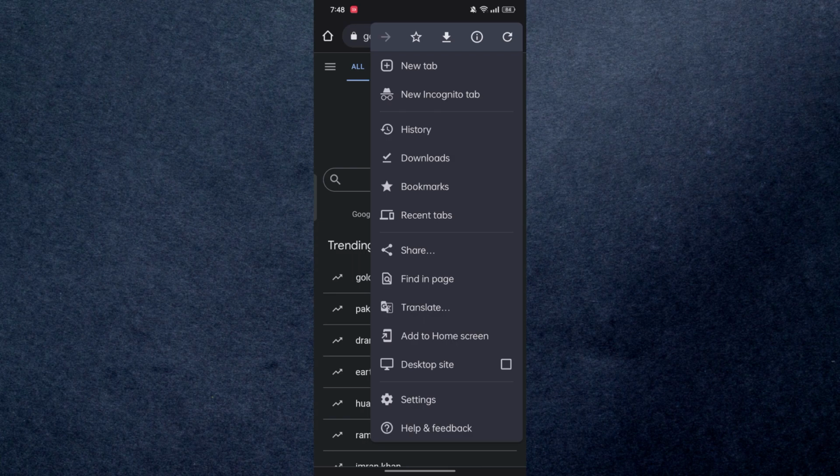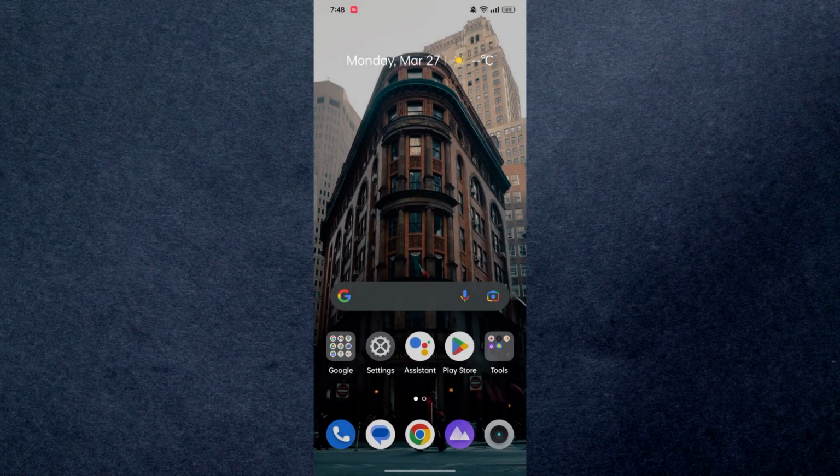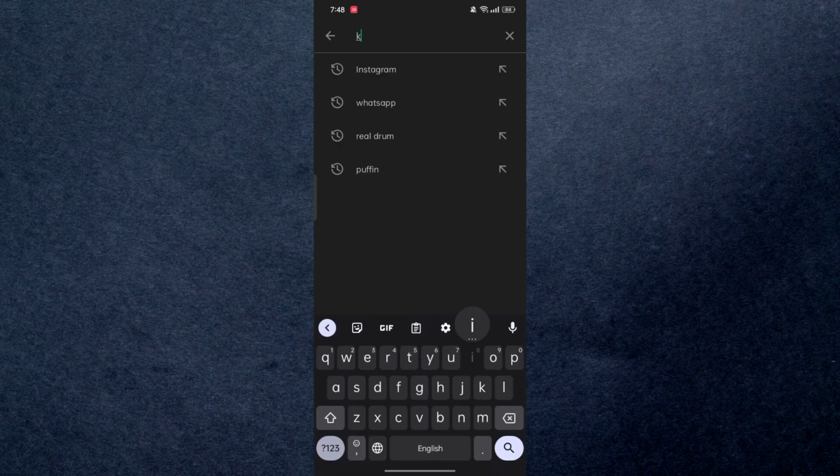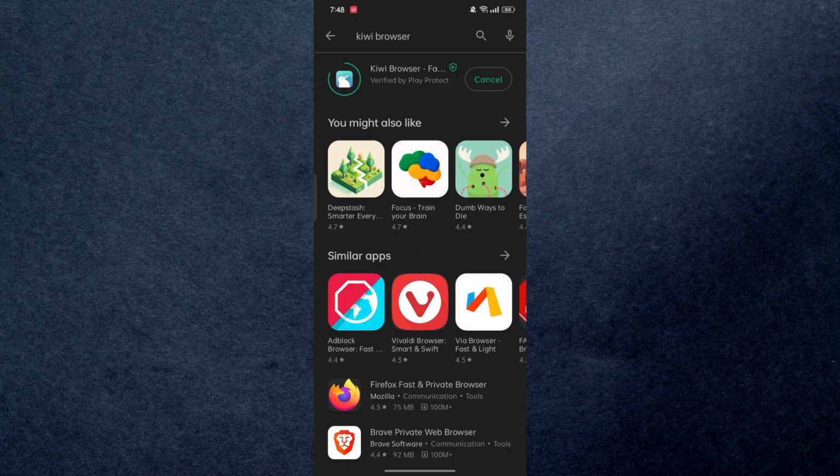So to do that, all you need to do, you're gonna go to your Play Store and search for Kiwi browser. Now this is a browser with a feature of extensions. On this browser you can easily install all the extensions of Google Chrome. So just go ahead and download this.